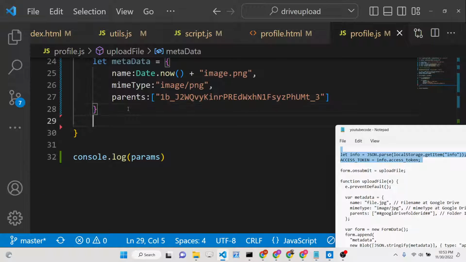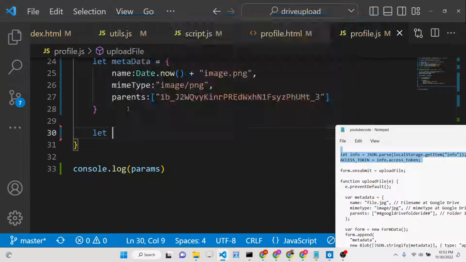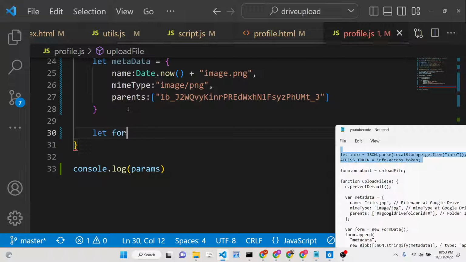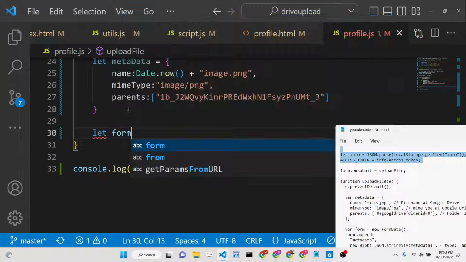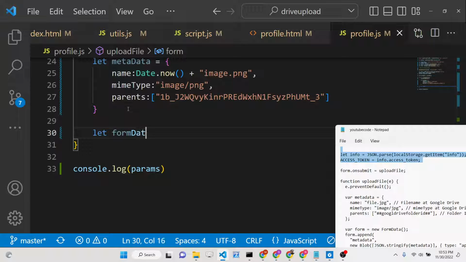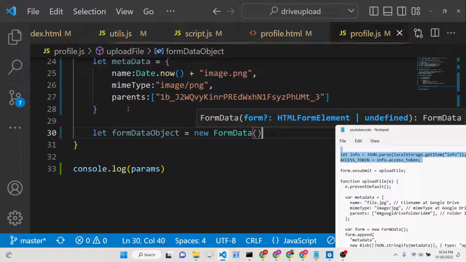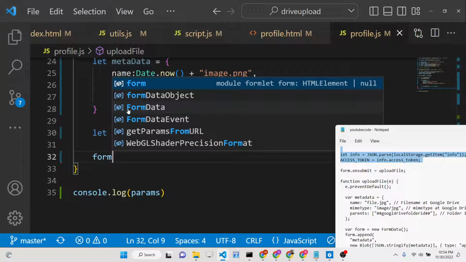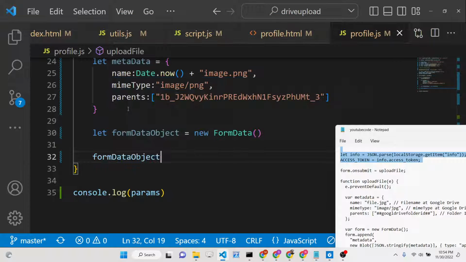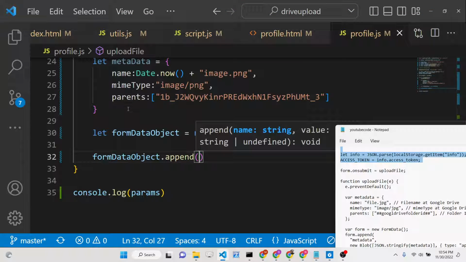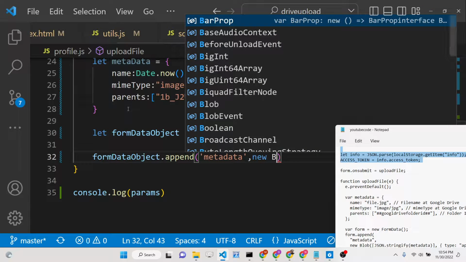And now we will simply declare a new, let me say here, form data object. So we will be invoking this FormData constructor, and we will append to this form data object. This contains an append method. Firstly, we will append the metadata that we have constructed. This is a property. Put a comma, and here we need to convert this to a blob.